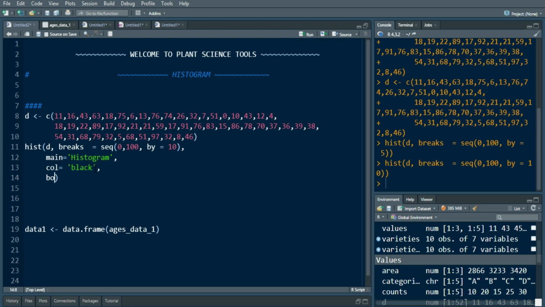So for giving the border to these bars, we need to use a border function, and also specify the color, that is, I'll give the black color here. After this we can also give the density. First of all, we will run this code to see how the histogram looks.